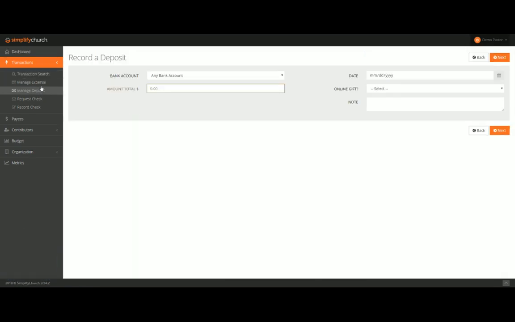So let me click here to manage deposit. You'll notice we have a new selection tool here for online gift. This is whether you are using our new Simplify Give online giving option or your own. If you're manually entering a deposit that happened to be from your online giving tool and you want to track things that way, give that a yes and it'll come in here. If you're using Simplify Give, our online giving option, it will automatically select that as an online gift.